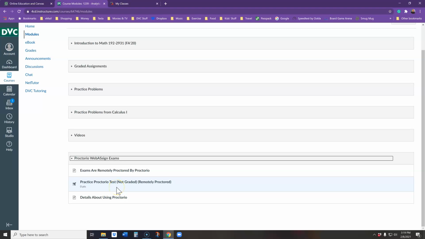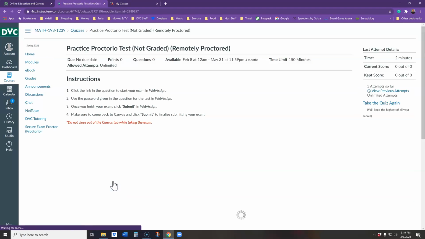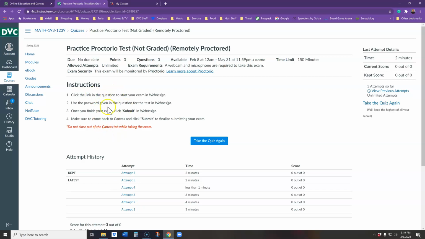So how do I take any of the exams over here? I click on it. And there are some instructions here that basically explain what you're about to see, that you're going to start with a question here in the quiz, and then there'll be a link there to take you over to the Webassign test, and that there'll be a password required, which will be given to you. And most importantly, let me just draw your attention. There's a warning here. Do not close out of the Canvas tab while taking the exam. The Canvas tab needs to stay open because that's what's running Proctorio. And then there'll be a button here for you to take the quiz. So I'm going to click on that.